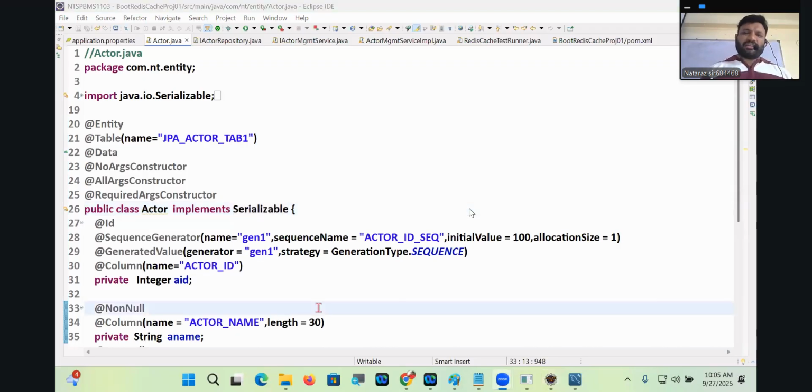Redis cache and in-memory cache. When you configure Redis, the Redis cache itself acts as an in-memory cache. Redis cache will act as in-memory cache if you configure it. All these things will use JVM memory only.